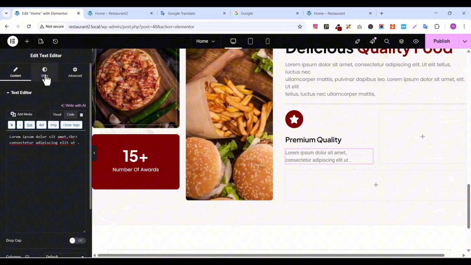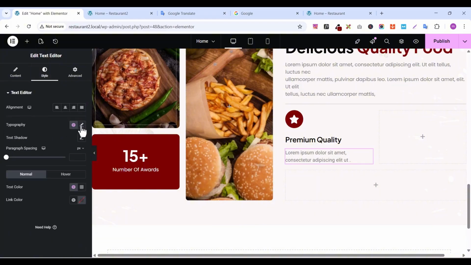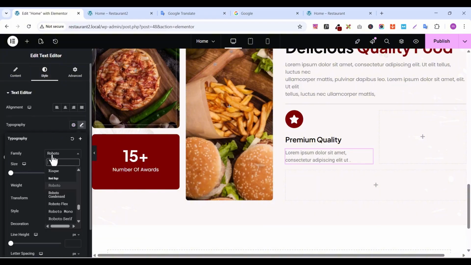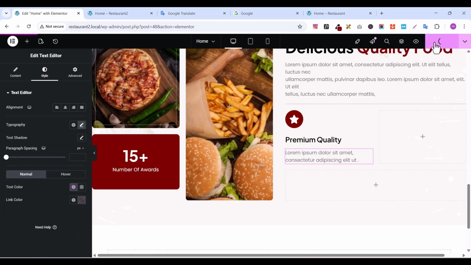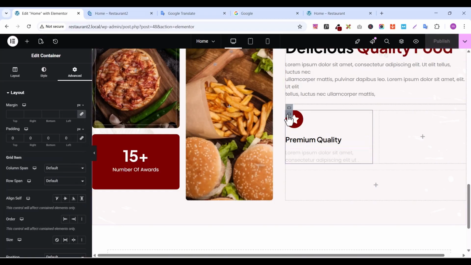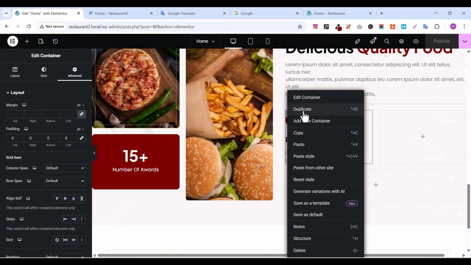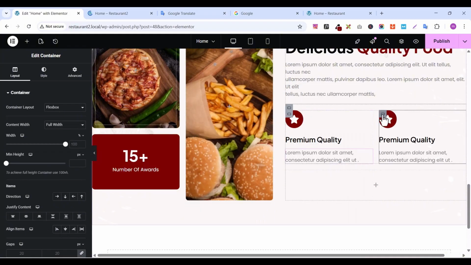And go to style. On typography, change the font family to Poppins. On the font size, let's increase it to 16. You can type in 16. And let's publish it. So after that, let's select this container and duplicate it. Okay, and we have two of these.